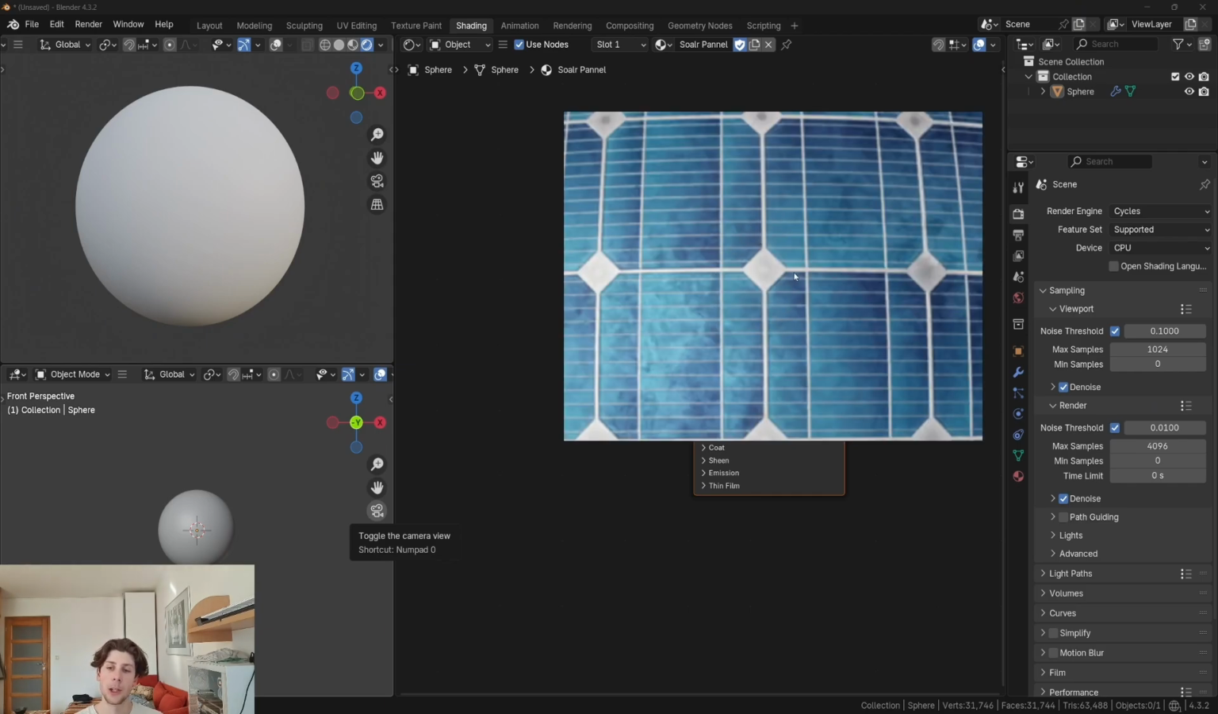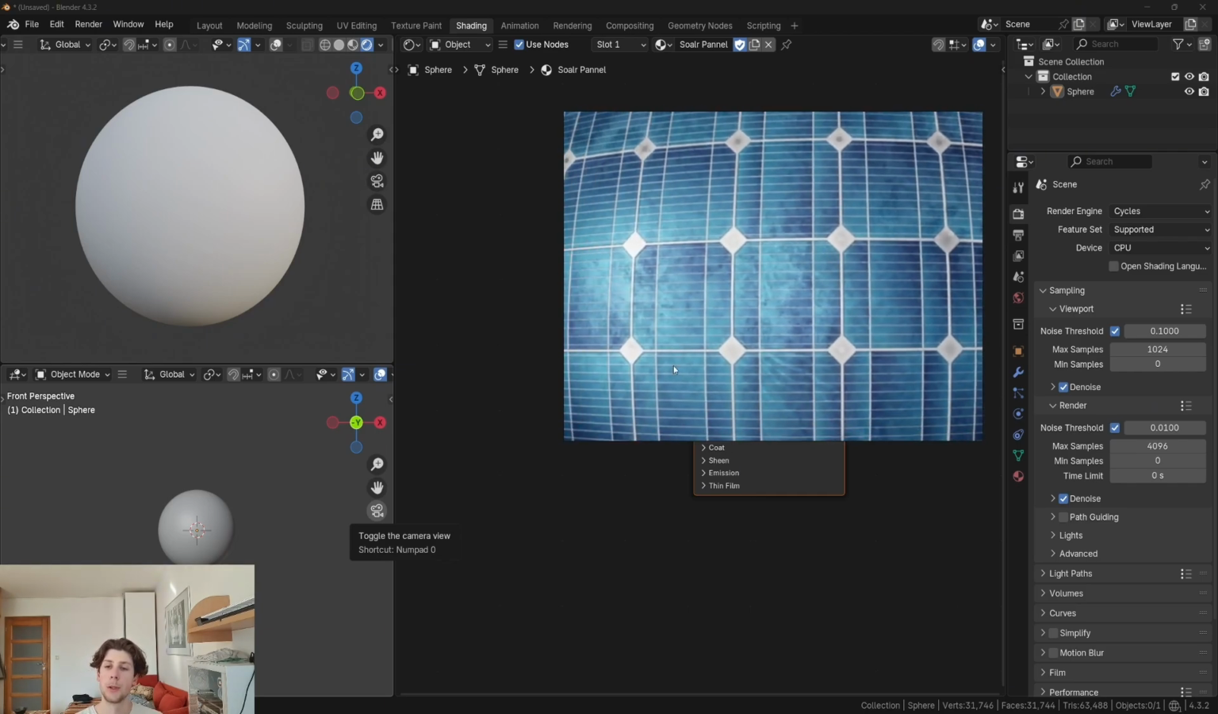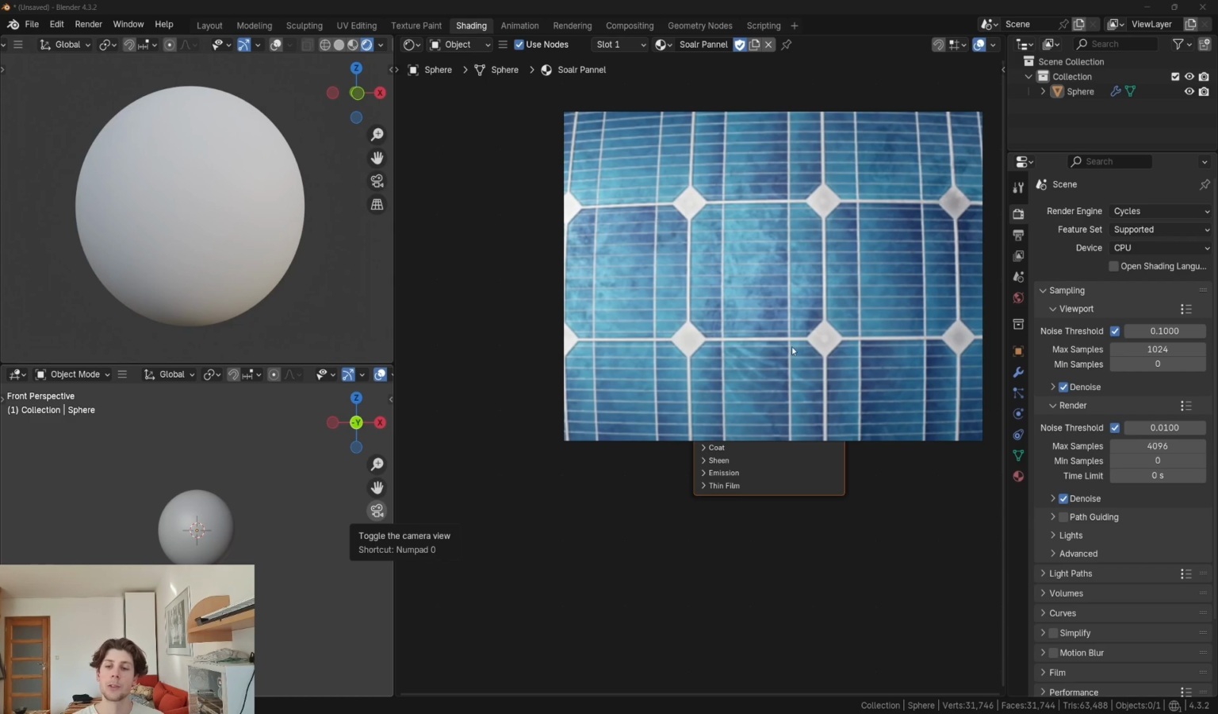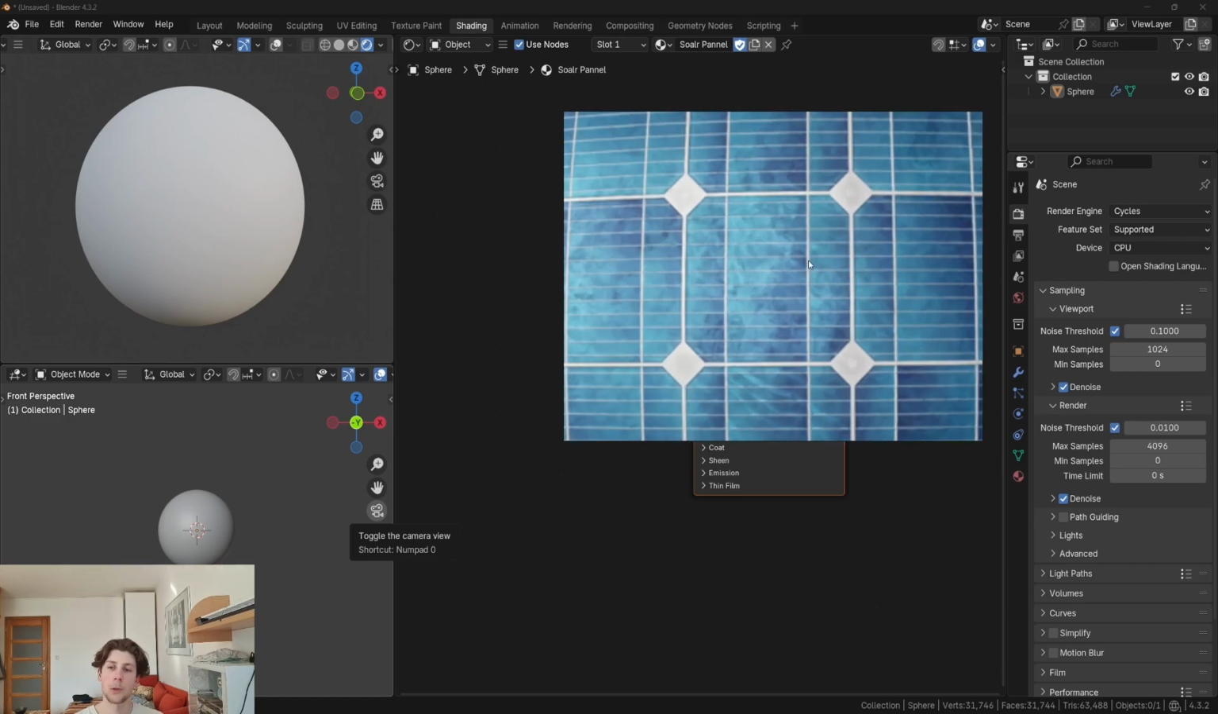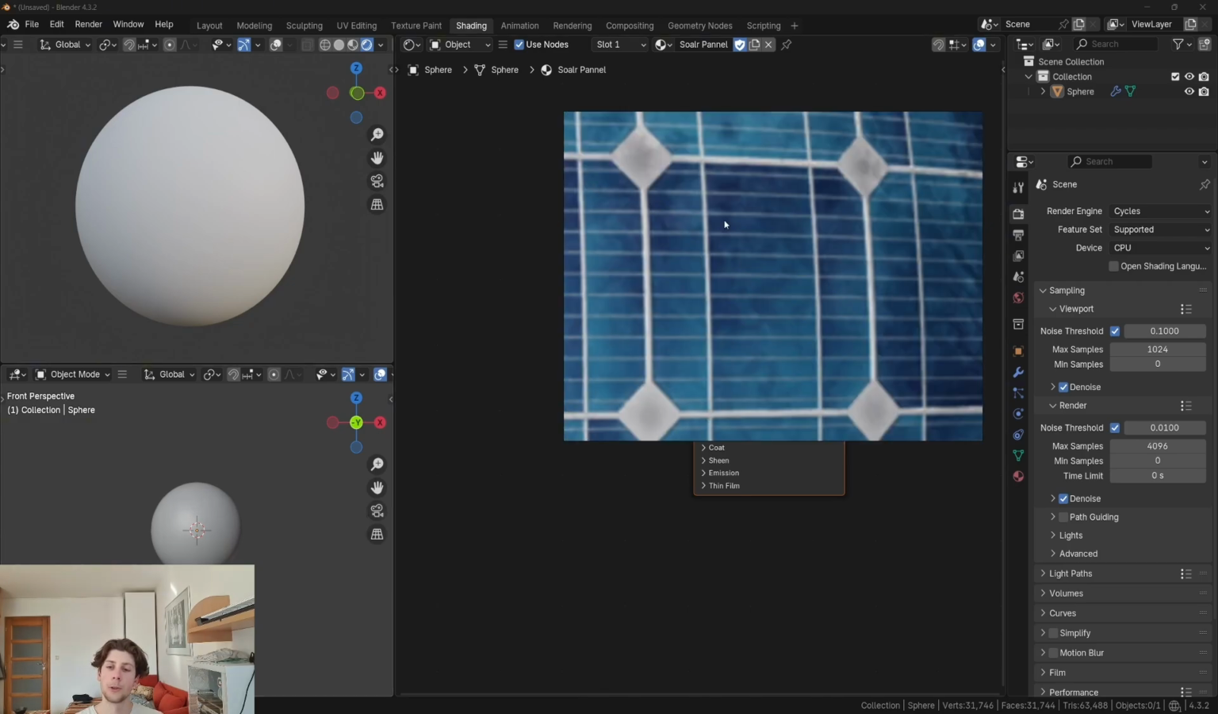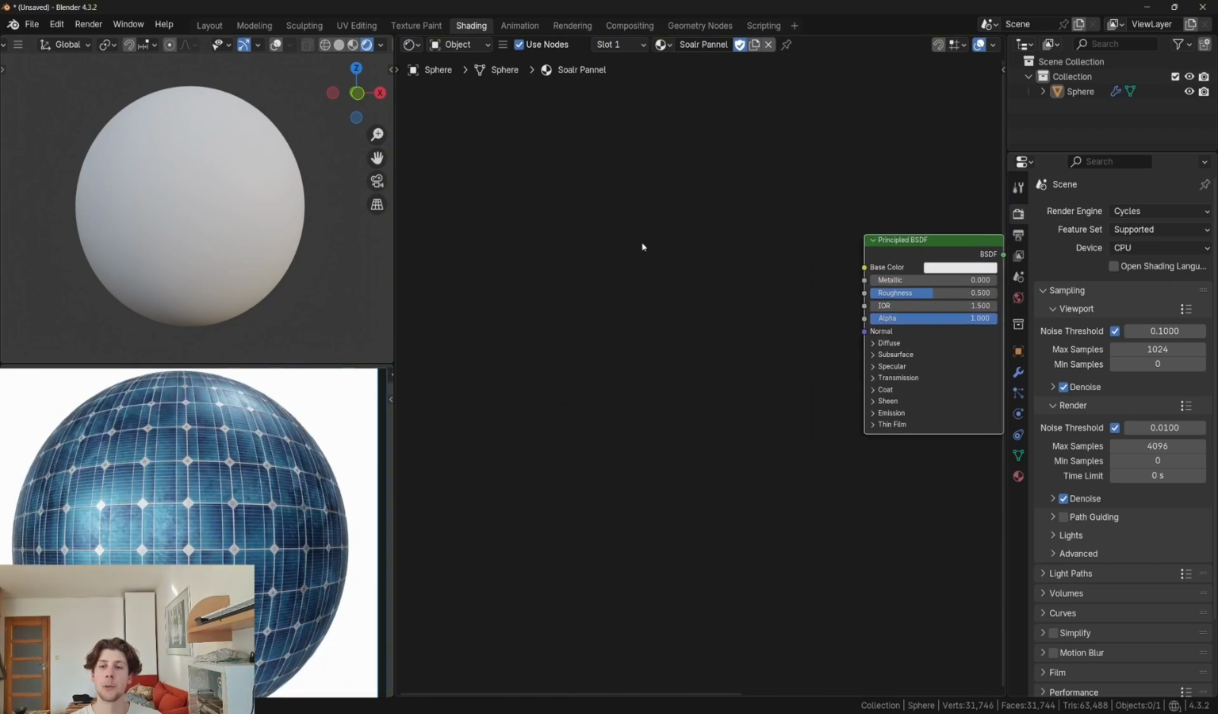We have this white diamond pattern, which is basically evenly spaced across the whole material. We have this square grid pattern, which is separating the panels into individual tiles. We also have these vertical lines coming from the top to the bottom. And of course we have these tiny horizontal lines. So let's make the diamond pattern first.